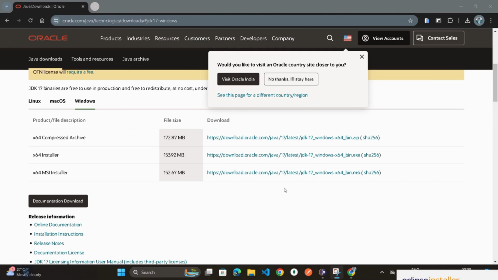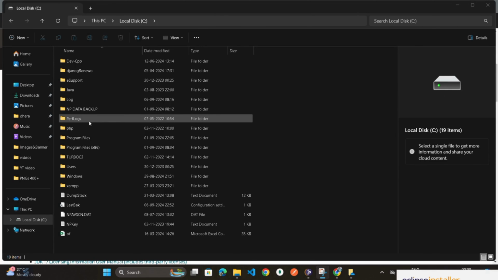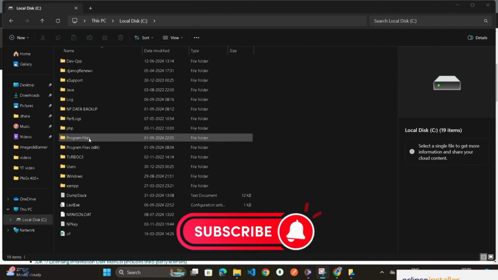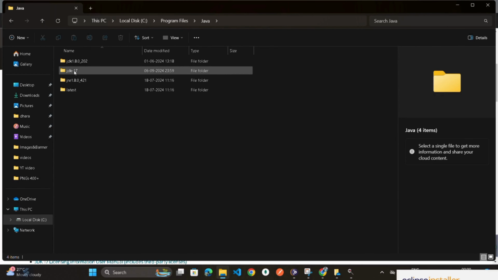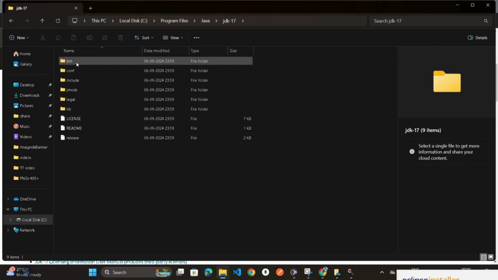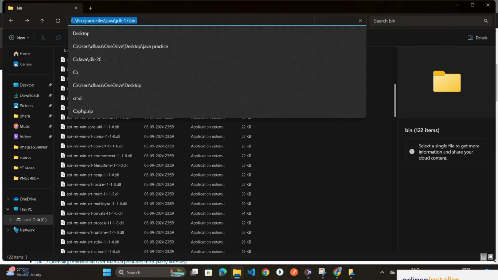Now we need to put this JDK 17 in our path, so go to the folder. Let's go to Program Files, click on it, and here you can see Java, click on it, and JDK 17 is visible, click on it, and there is a bin folder, click on it. You can click here on this folder path and copy it.